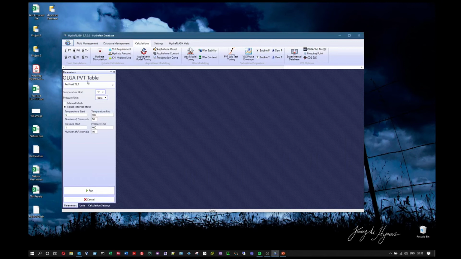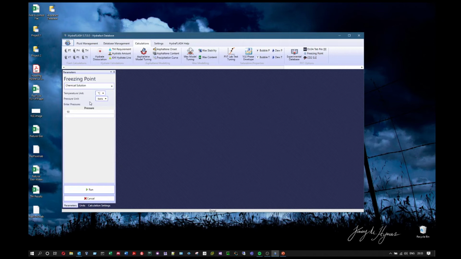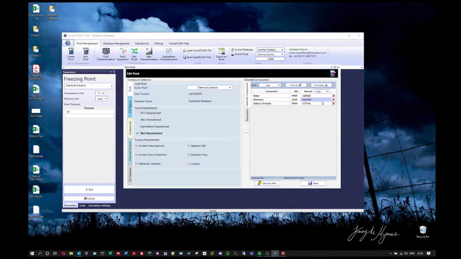Okay, so this is the Olga PBT file. The second one is the freezing point. The freezing point, as I explained in the presentation, calculates the freezing point depression of water due to the presence of salt or other glycol or alcohol inhibitors. So it's very straightforward. You just need to choose the fluid. For example, I have this chemical solution. I don't remember what was the composition of this chemical solution. So I go to the fluid management, and I press edit composition.